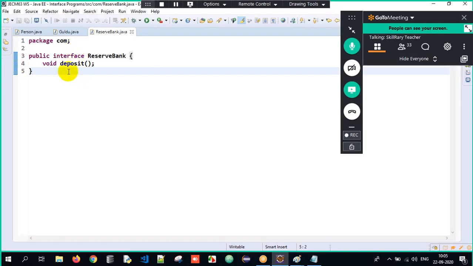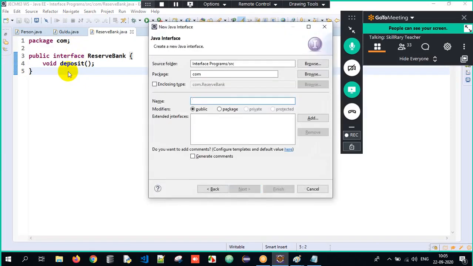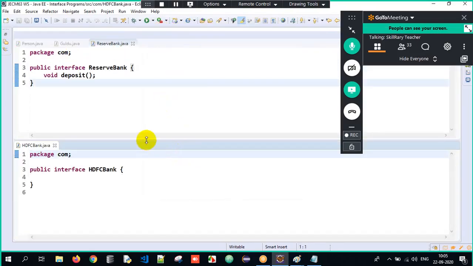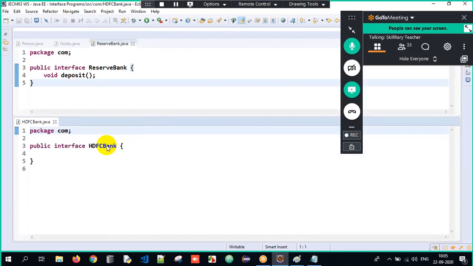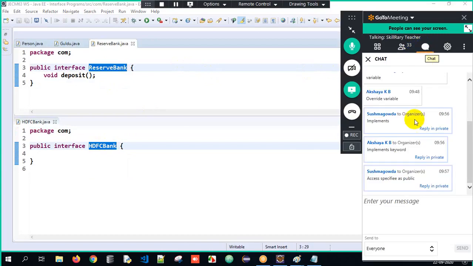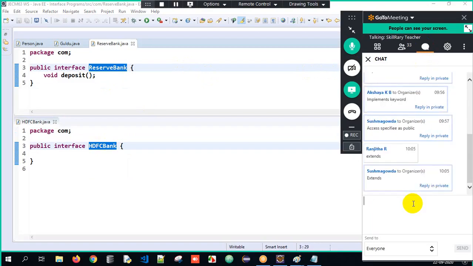Done. Similarly, I'll have one more interface, and that interface name is HDFC Bank. Okay, we have Reserve Bank, and we have one more interface called HDFC Bank. Now here I want to achieve an is-a relationship between HDFC Bank and Reserve Bank. Now tell me, should I make use of extends, implements, or I cannot achieve an is-a relationship? What is the relationship I need to achieve? Is-a. But is it extends or implements, or is there no relationship at all? I want answers from everyone. What should be the keyword here?